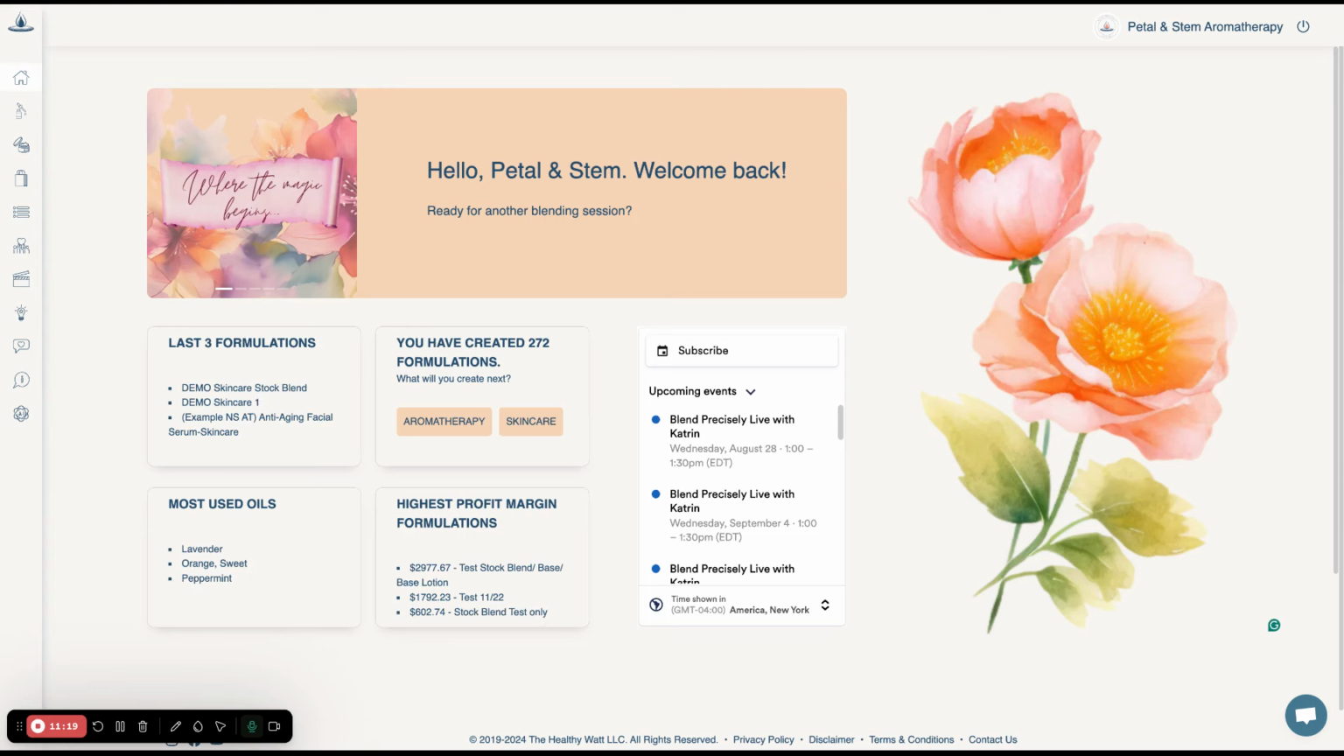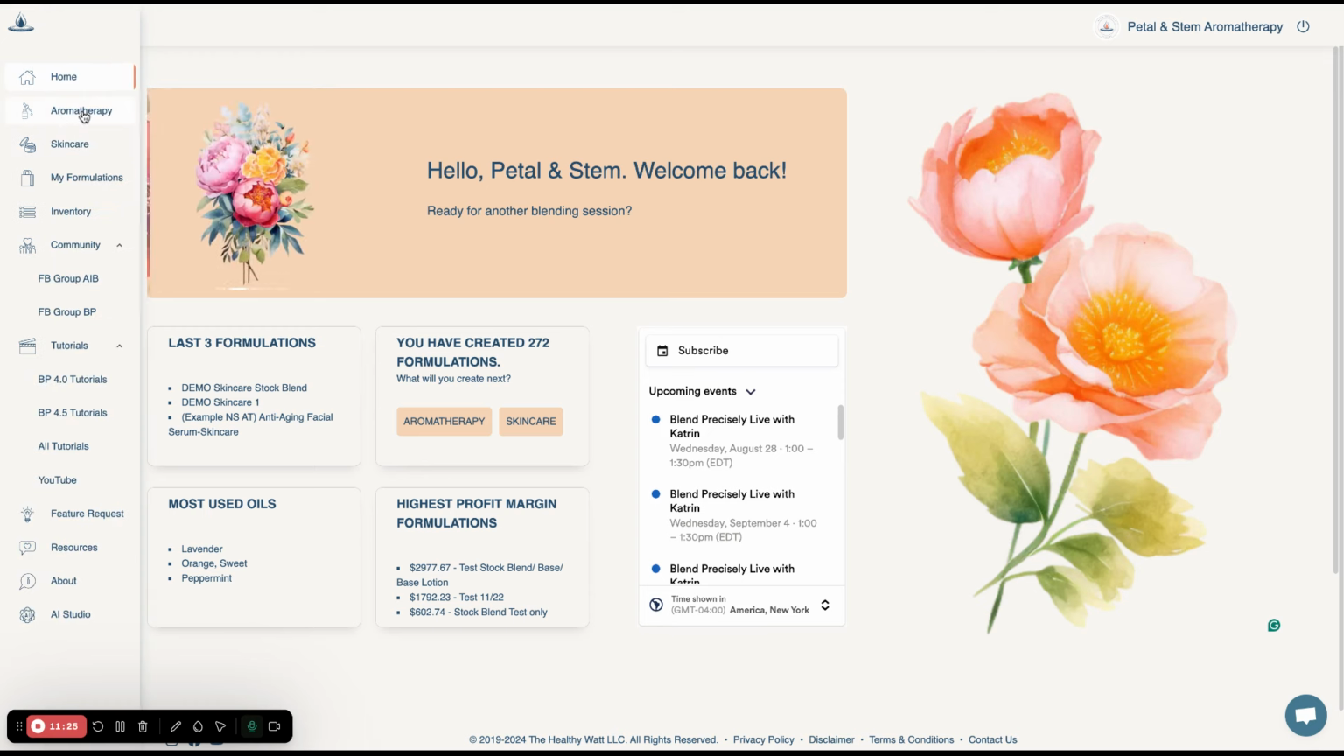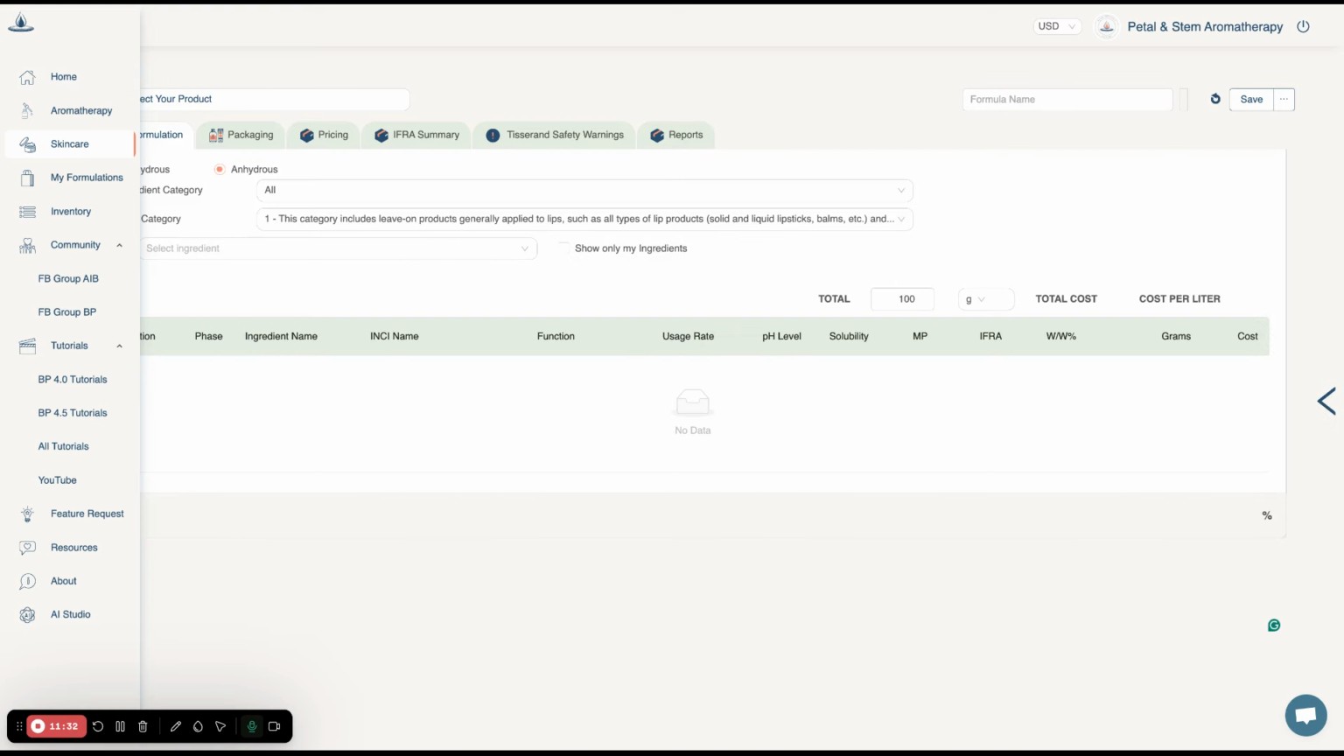Now, depending on the plan you have, if you have our basic plan, it will allow you to be just in the aromatherapy version, but that's a very powerful one already. And then there's also the skincare version that, of course, will also hold the aromatherapy. So you will have access to both. And that is our pro plan, basically.